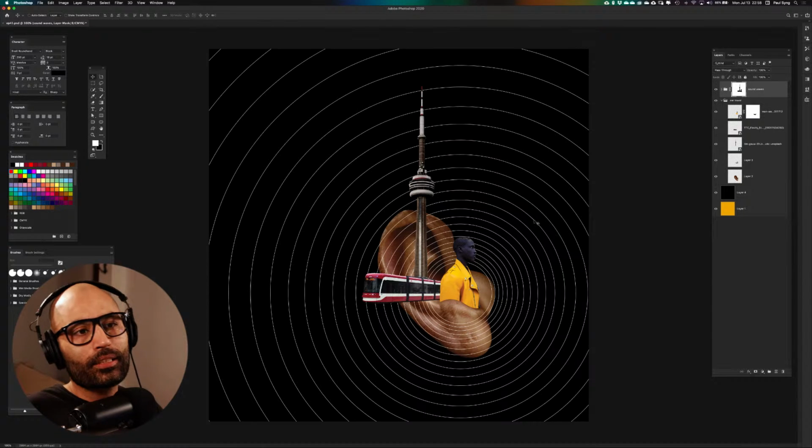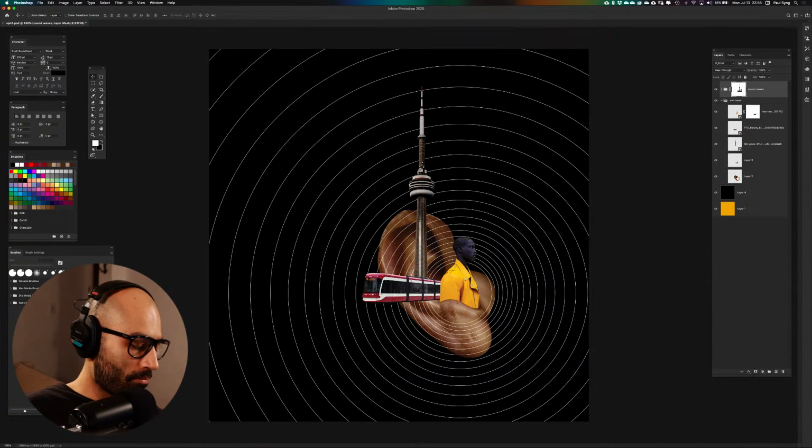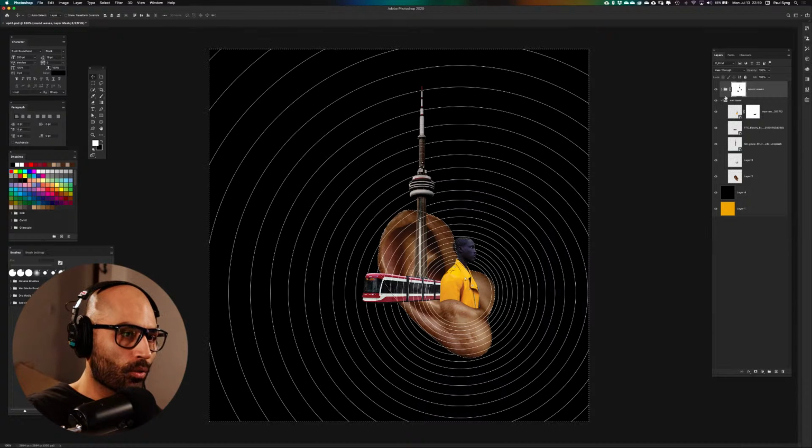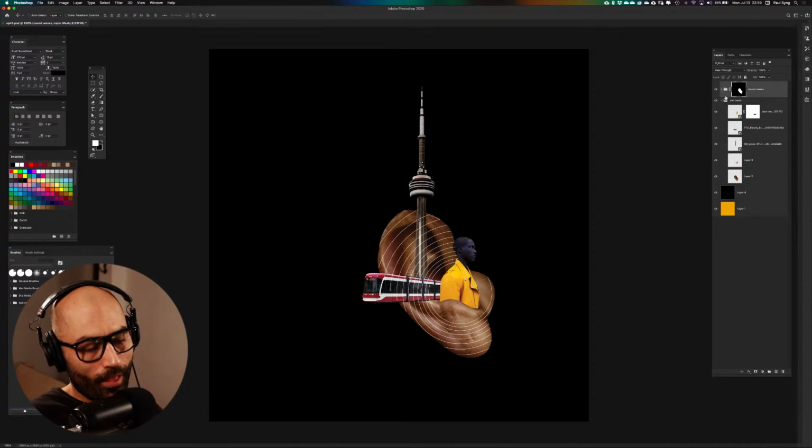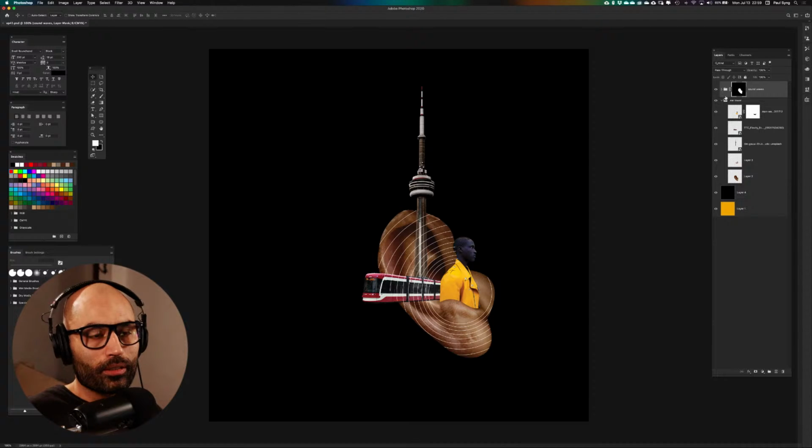Now I could do another thing, which is let's take that mask, slide this, and if I go Command I, Shift Command I, and I go Command D. Actually, that actually looks much cooler. So what I'm going to do is just do a little bit of touch up here.